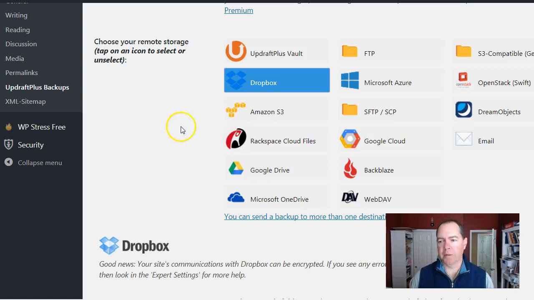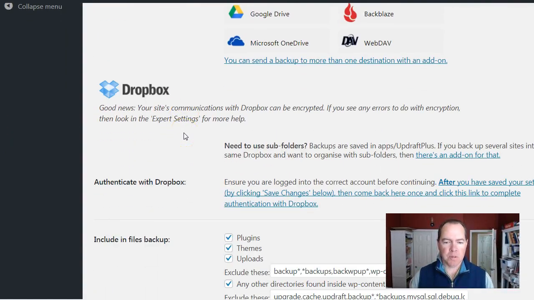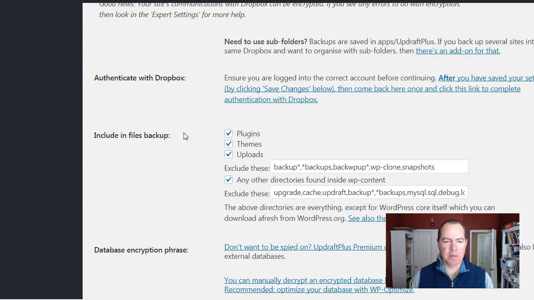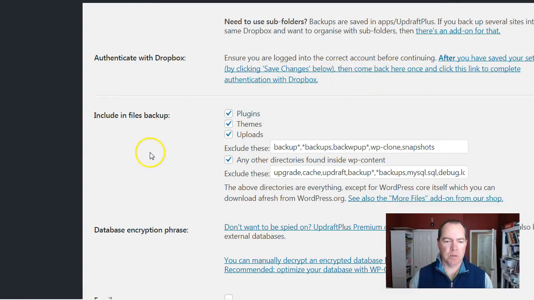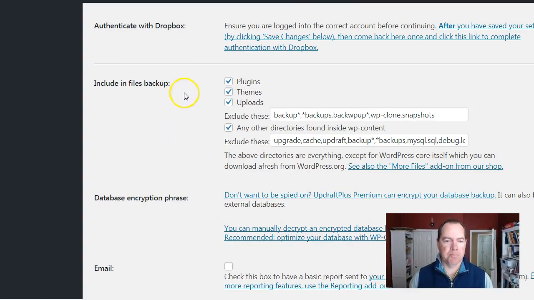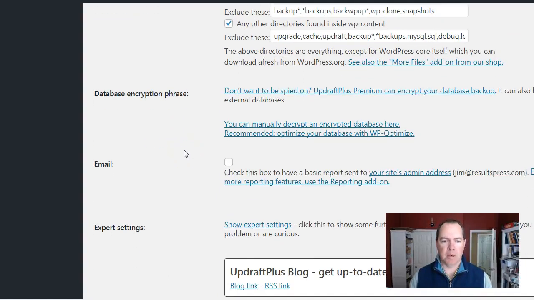You click whatever you want there. And then we just need to keep scrolling down the page. The next thing I need to do, it tells me in the instructions here, after I've saved my settings by saving changes below, come back here and click the link to complete authentication. So we'll do that in a minute. The next thing we need to do is tell it what to back up. I just leave this stuff default. You can get technical here and exclude certain things if you'd like, but I don't worry about it.